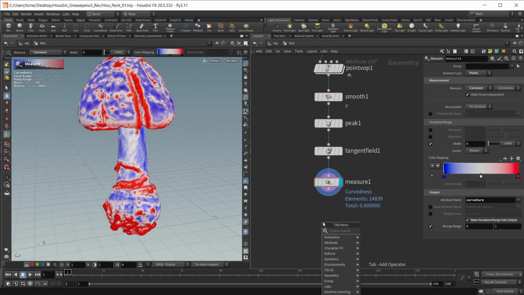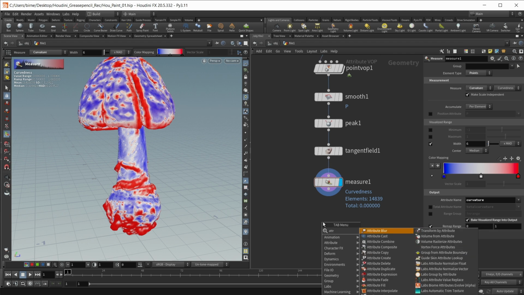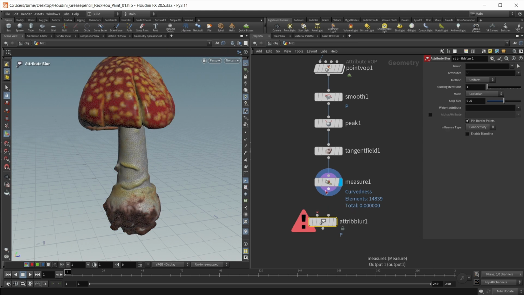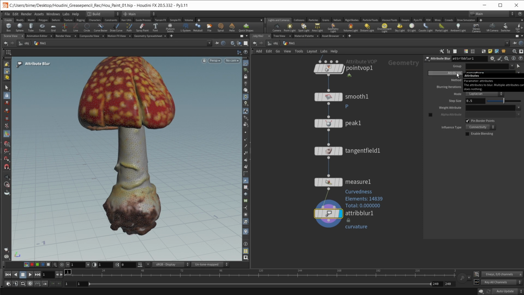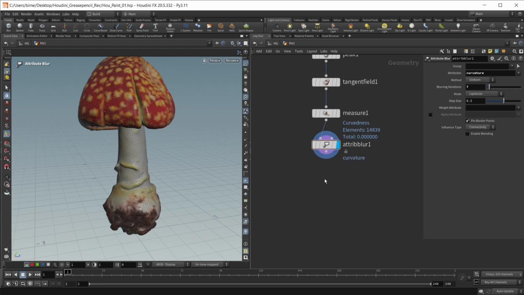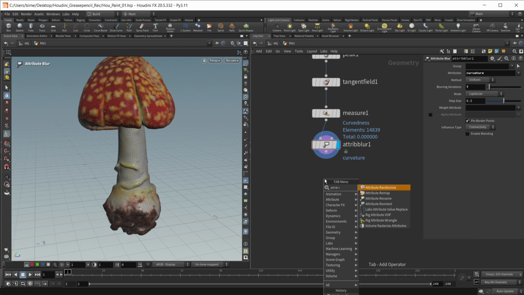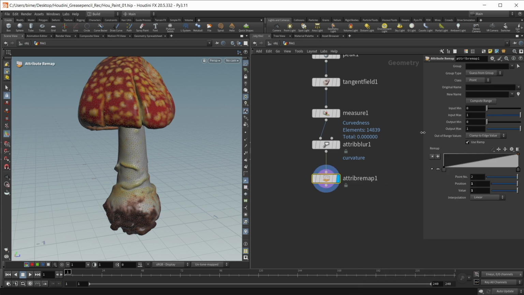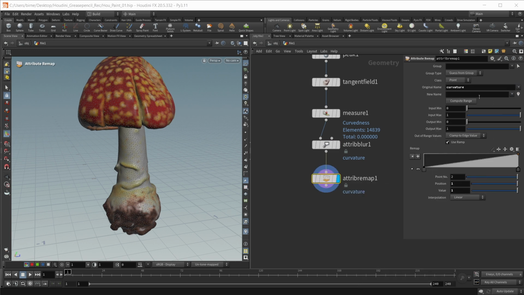Next, I want to blur this as well. Just a tiny bit. Let's drop down an attribute blur, wire this in. Let's set the attribute that we want to blur to curvature. And let's remove the P attribute. And let's set the blurring iteration to a value of 7, like this. And finally, to turn this into a pscale attribute, let's use an attribute remap node, wire this in. And we want to bring in a curvature and write out our pscale like this.